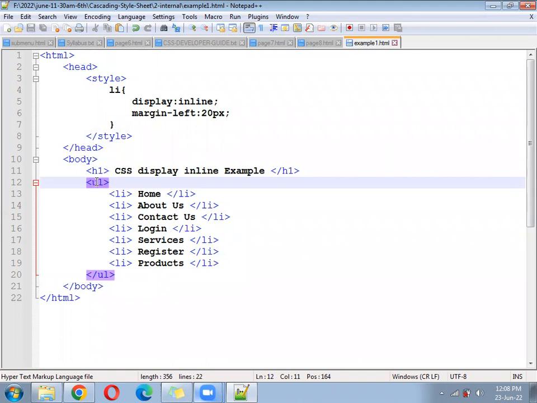Okay, hope I did. Save the file and check once. Output remains same as it was in the last example. Output remains same. Yes, sir, same.